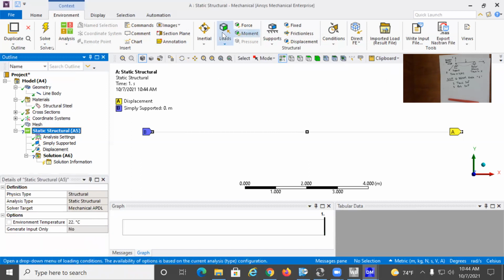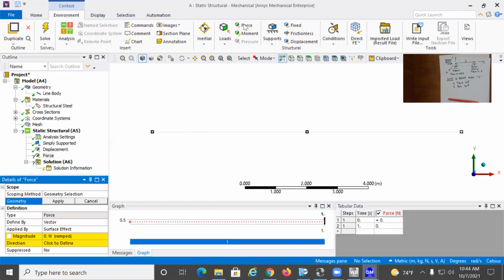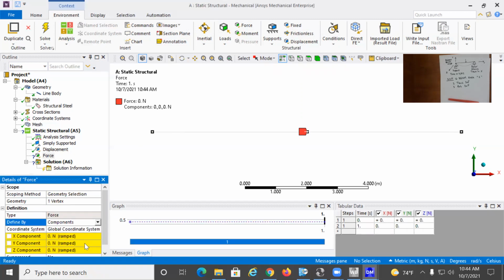Let's go and apply the loads. So under loads, I'm going to pick the simplest, which is a force. And now we have the point at the center that we want to select. And I'm going to say apply. And I'm going to define my force using components. So I change vector to components. And I only have one component along the y direction going downward. So it's a minus 1000 Newton.